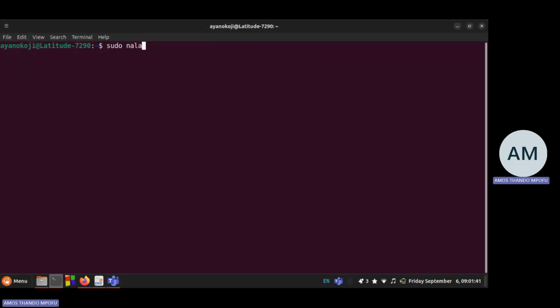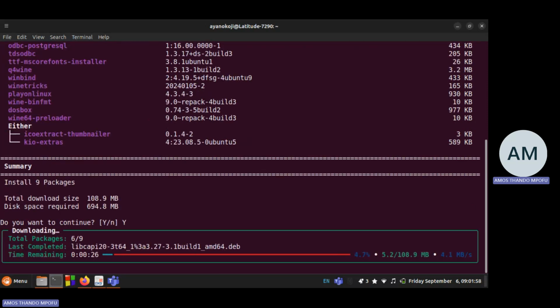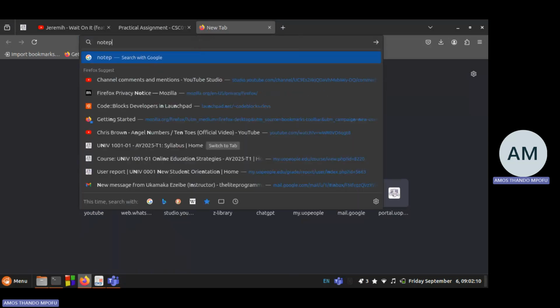So let me say sudo nala install wine64. I'm now using Ubuntu, so things are a bit different compared to Windows. I'm just setting up an application that's going to allow me to run Windows applications, like Notepad++, since Notepad++ only comes in .exe form.